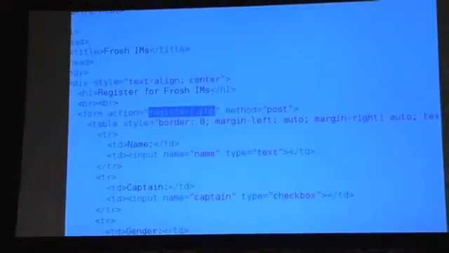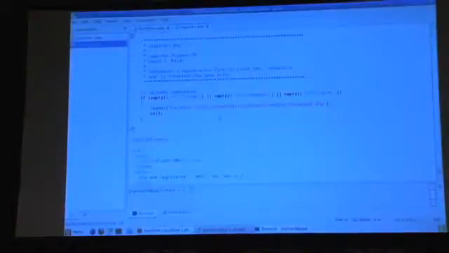So let's open up something a little more sophisticated, froshims1.php. The form is identical except for this here. This one's going to submit to register1.php. So let's see what register1 does that register0 did not.